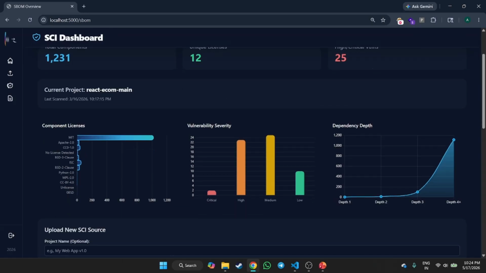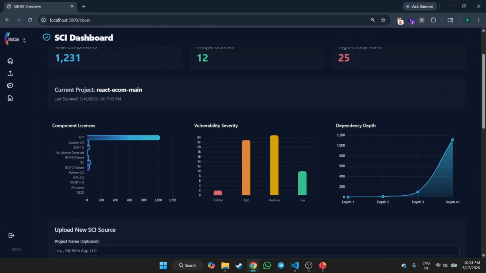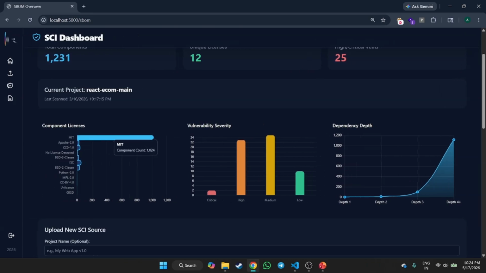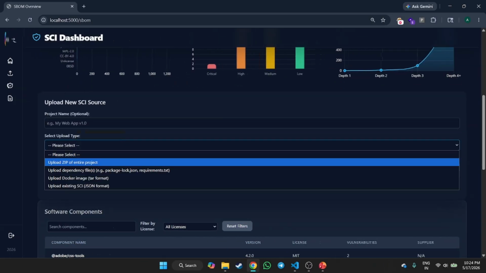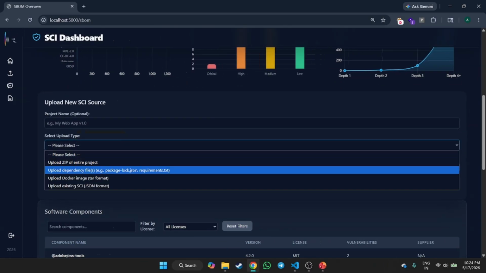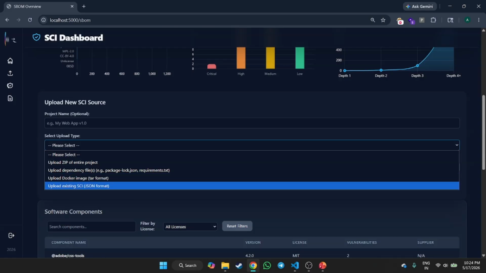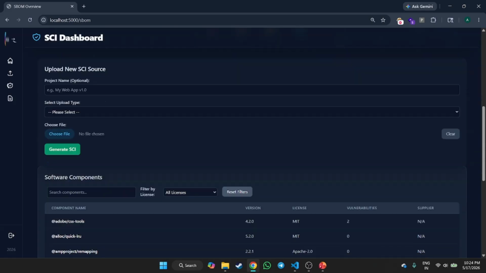This page basically gives you the overview of what the dependencies and licenses used in the project are, and what the vulnerabilities are. As you can see, there is a chart showing that most of the licenses are based on MIT, then a vulnerability chart. Here we can upload the project. We can upload the entire zip file or a specific dependency file, for example .yaml or JSON files. Then we can also upload a Docker image or an existing JSON file format here.